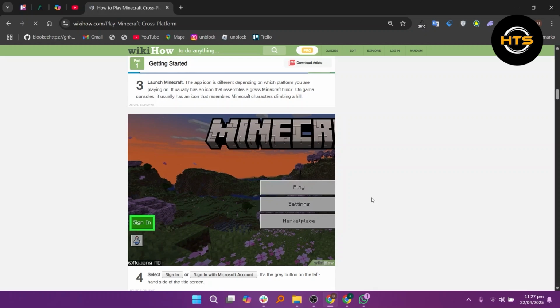Then, go to Create New World and customize the settings however you want. Now tap or click Create to load the world. After your world loads, pause the game and select Invite to Game. Now, you can choose your friend from the list and send them an invite.